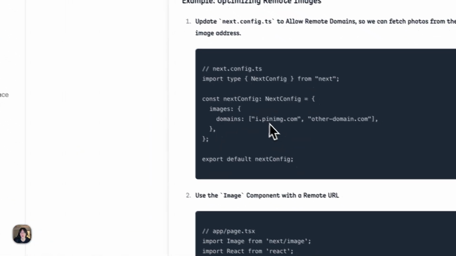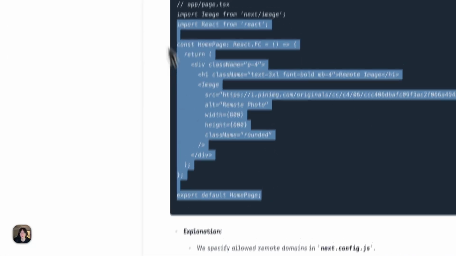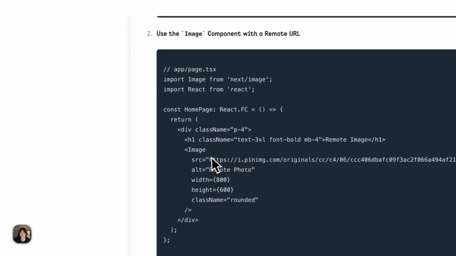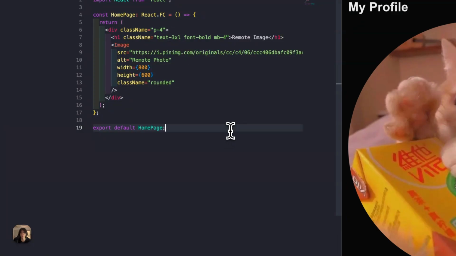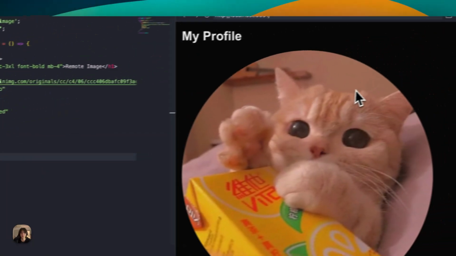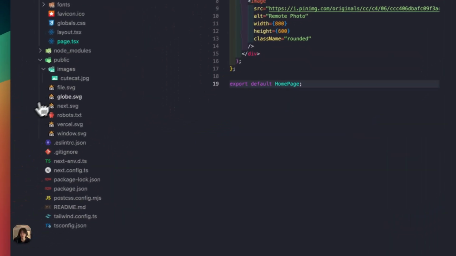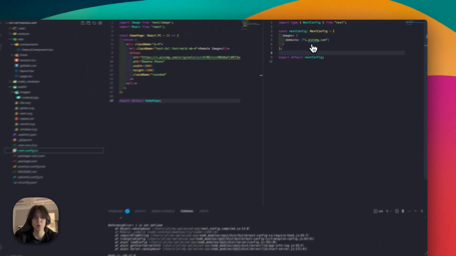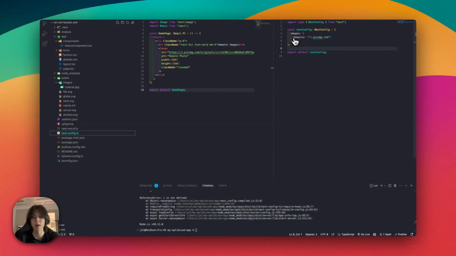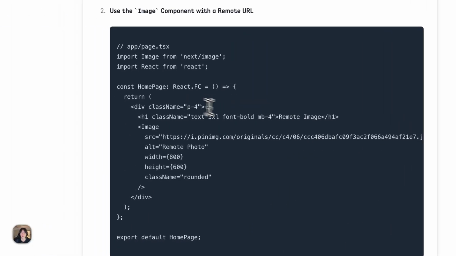Now we have to go back and copy this code, which already fetches the picture from the internet, and if we paste it in our page.tsx homepage, it's still going to load, because right here in next.config.ts we defined the domain, so we allowed Next.js to process this domain and give us an image back. So, great job with that.